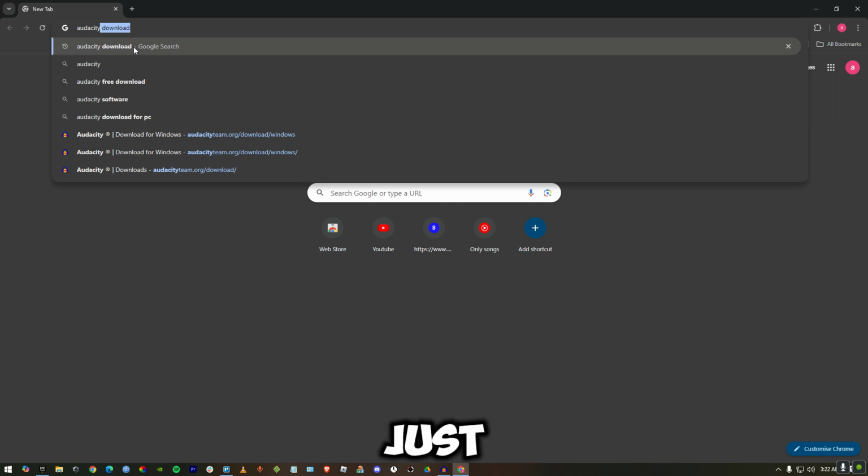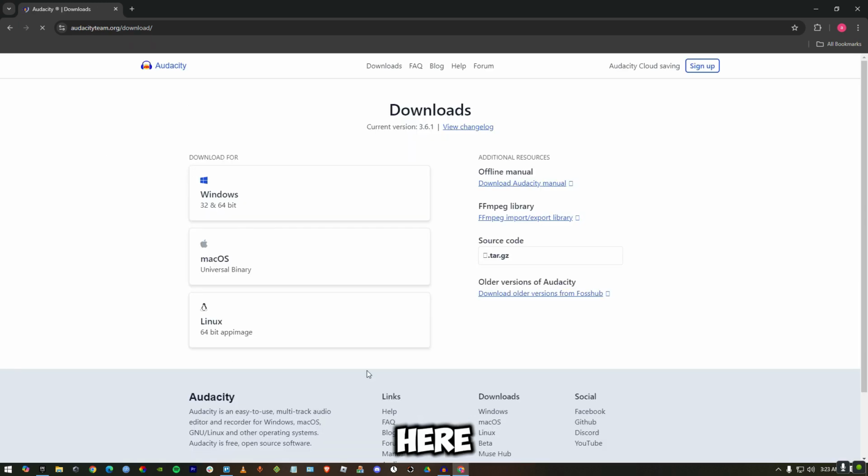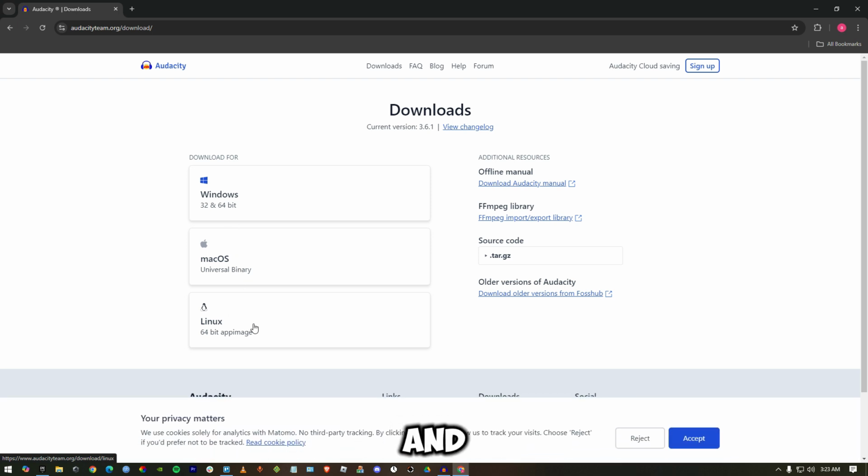So what you need to do is just press on Audacity download. And now what you need to do is just press on this link right over here, or you could just press download for Windows. But yeah, you just press on download Audacity. Once you press on it, here you will be able to see three options. First for Windows, and then Mac OS, and then Linux. So if you got any of these operating systems, you should just select one of those. But I'm just going to go for Windows as I'm using Windows.